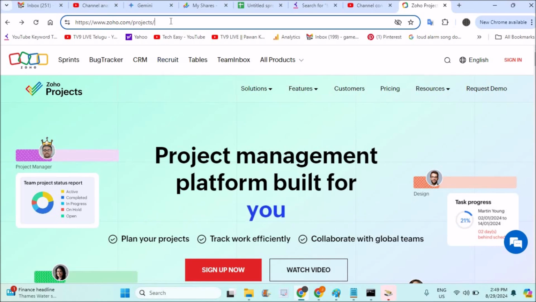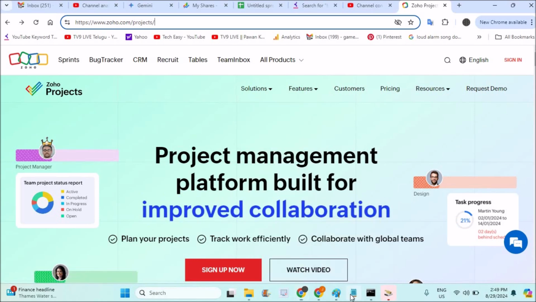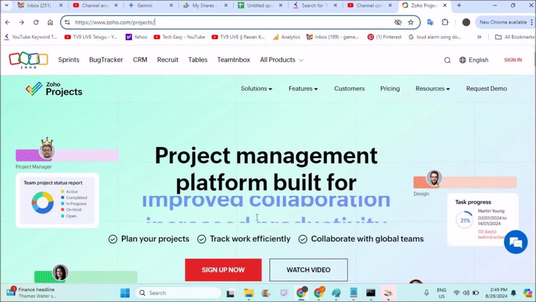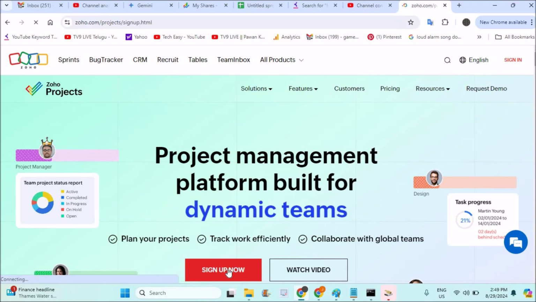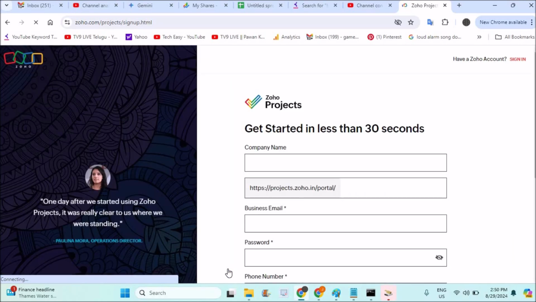First, to create the account, you need to browse to zoho.com/project. See here, this is the URL. I'll drop the link in the description. You can browse to this, and right here you can click on Sign Up Now in order to register a free account on Zoho Projects.